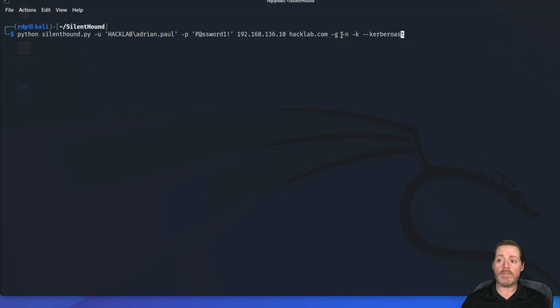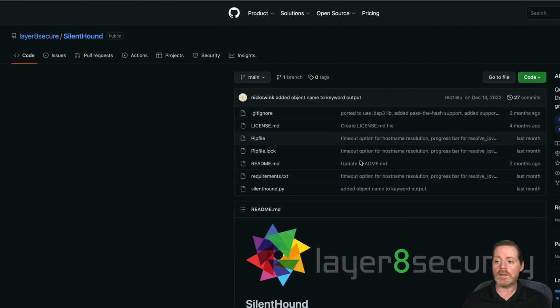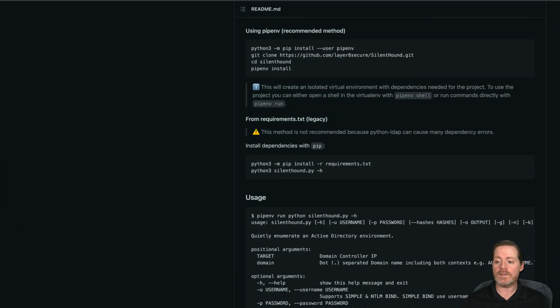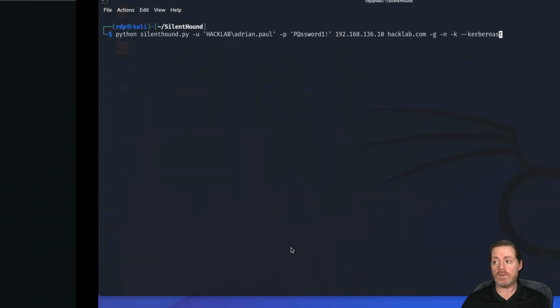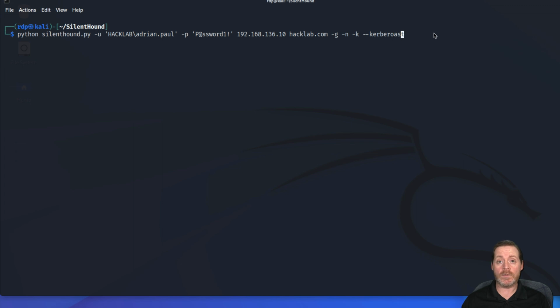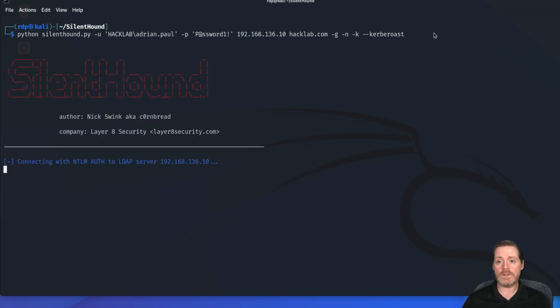Your domain name, hacklab.com, dash G, that stands for groups, dash N, that one is organizational unit, K is keywords, and then dash dash kerberos here. So G, N, K, and kerberos. This is going to give us a lot of information when we run this tool, but here we go. Let's query this out. We've got 500 users in this Active Directory, so we should be able to find something interesting pretty immediately.